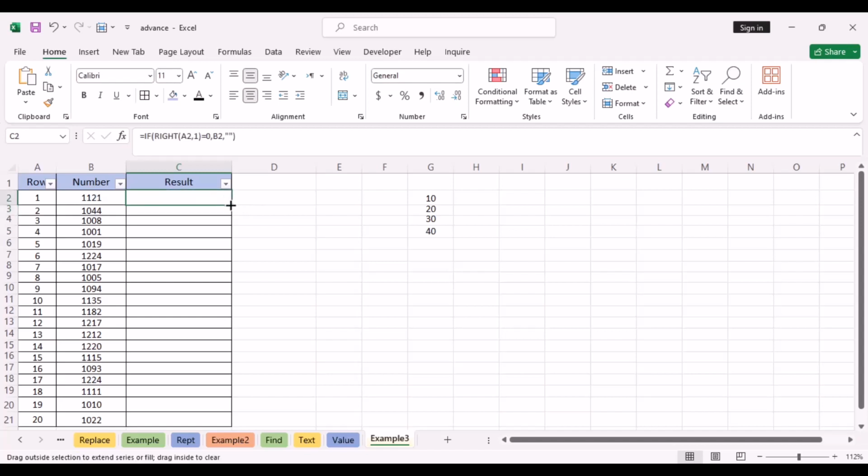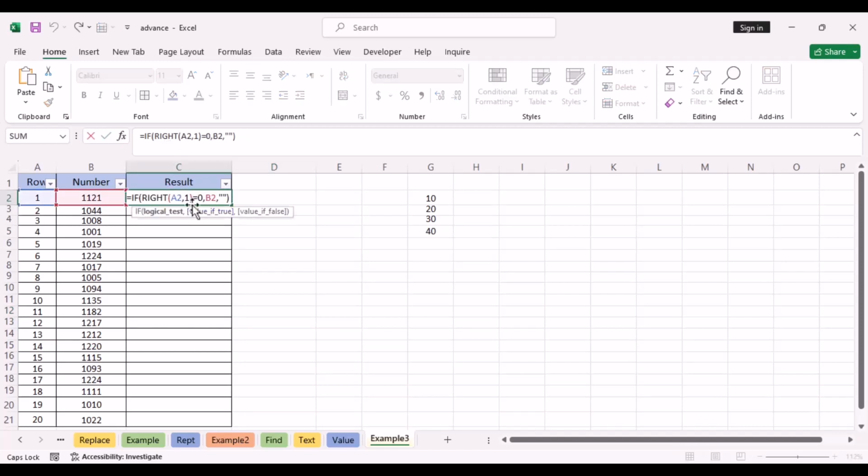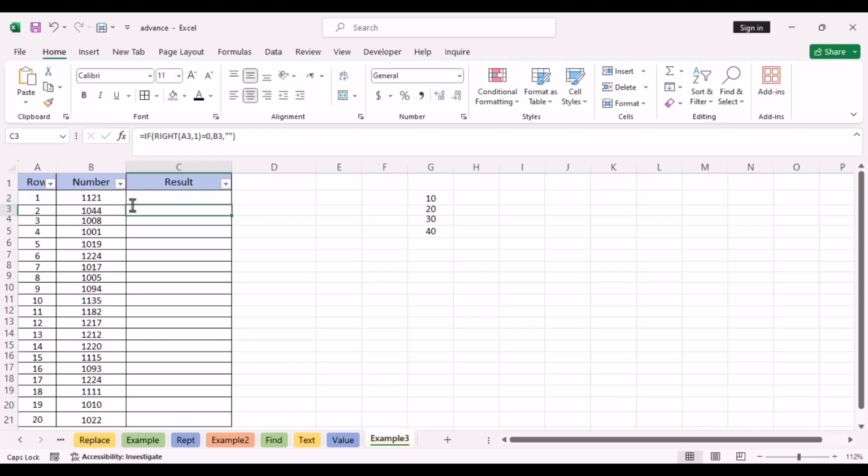Now, if we hit enter and copy down, we see that it doesn't show us anything. So, where is the problem? My friends, the problem is in right. As we said, the output of the right command is text, but we want it to show us the number. We have to multiply by 1 in this part. This is our answer. So, we multiply the output of right by 1. And here, when we copy down, you will see that the formula is executed.